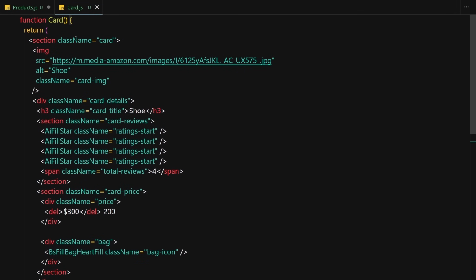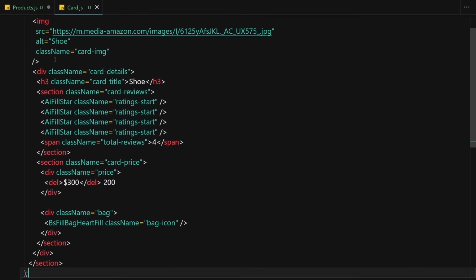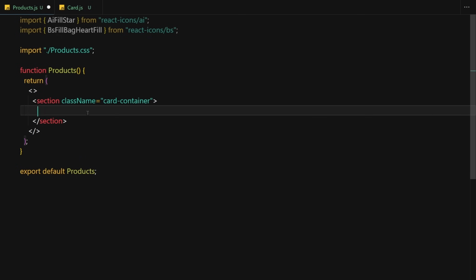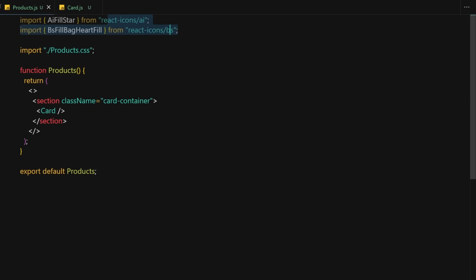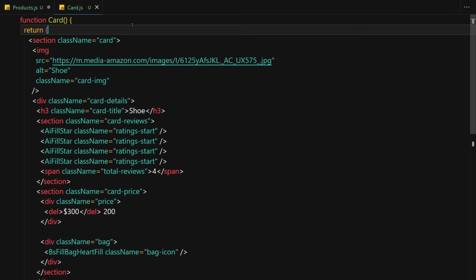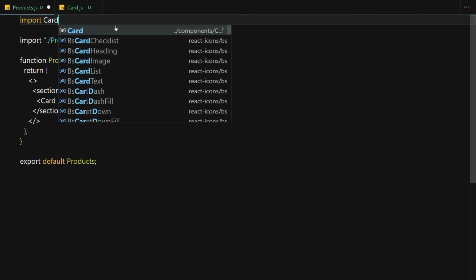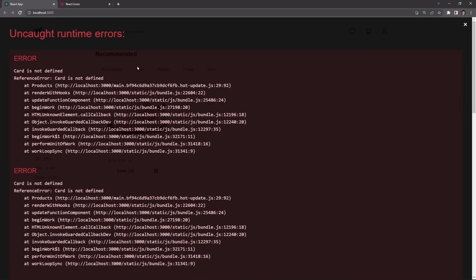But now if you save our file, instead of copying and pasting all of our JSX one by one, what we are going to be doing is getting this card and rendering just this card. So I'm going to save my file, and it will give us an error. That's because we didn't copy it and we didn't place this right here. If you save that, it will still give us an error because we have to import that card from the card component. If you save that, here you can see card is not defined.